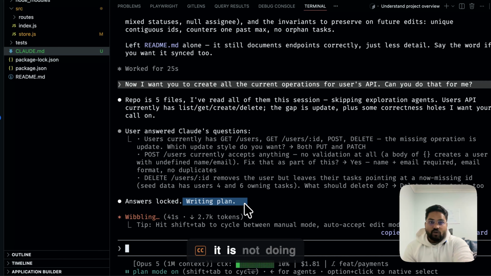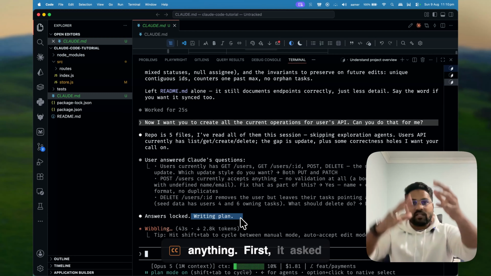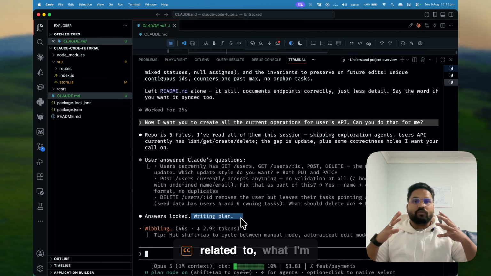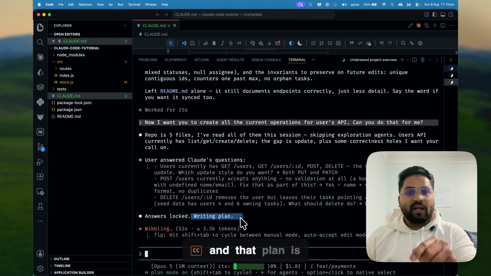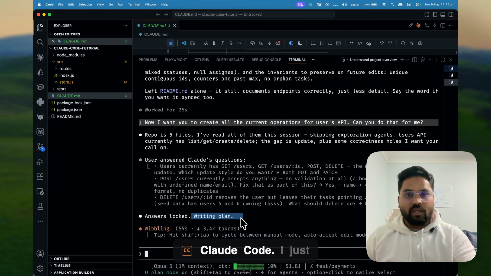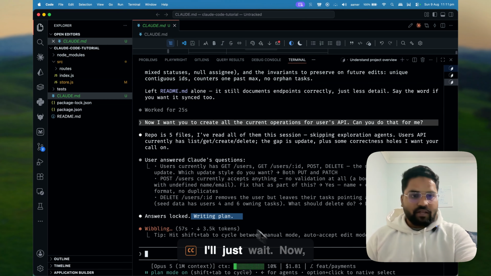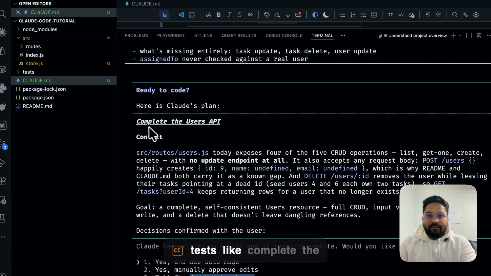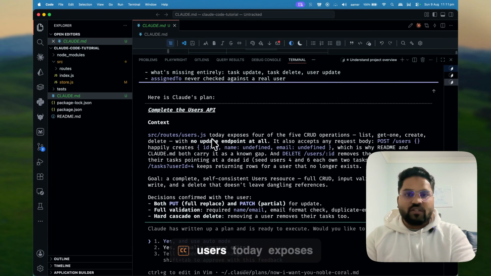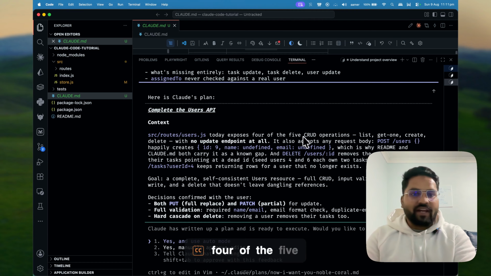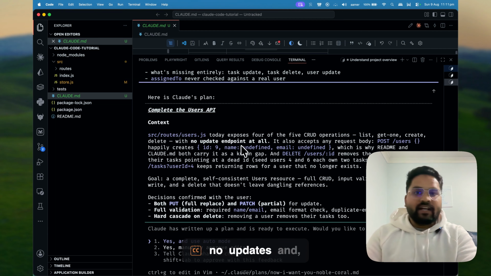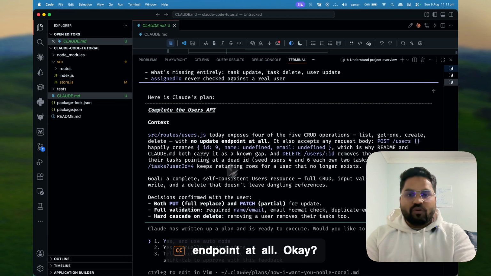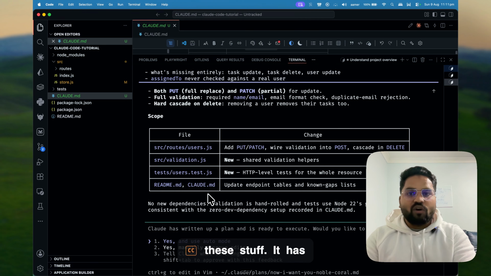Now again, it is not doing anything. First, it asks me all the questions related to what I'm trying to achieve, and then implements that plan, and that plan is being written by Claude Code. I just need to wait. Okay, now see over here, it says complete the user API. So context, this is the plan. Okay, src/routes/users today exposes 4 of the 5 CRUD operations: list, get one, create, delete, with no update endpoint at all. So it has all those plans.